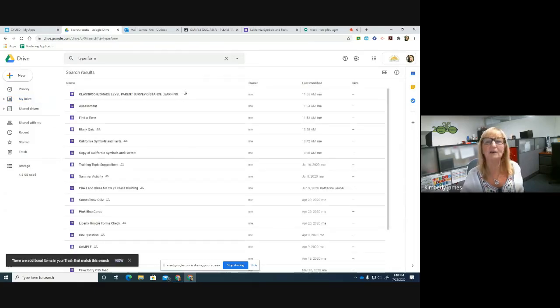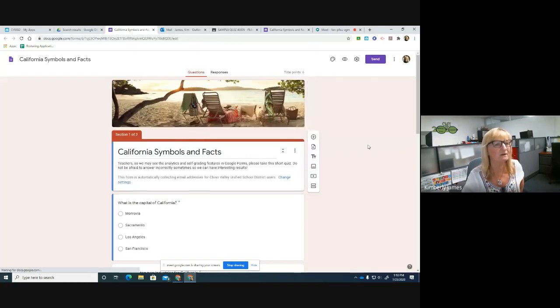Now I think there's a second way to do this, but right now I don't want to get into that because I don't want us to go wonky. All right, there we go. So I found the form right there because I built it in Google Forms and I shared it to my Google Classroom so you guys could have access. We'll get to that in a little bit.